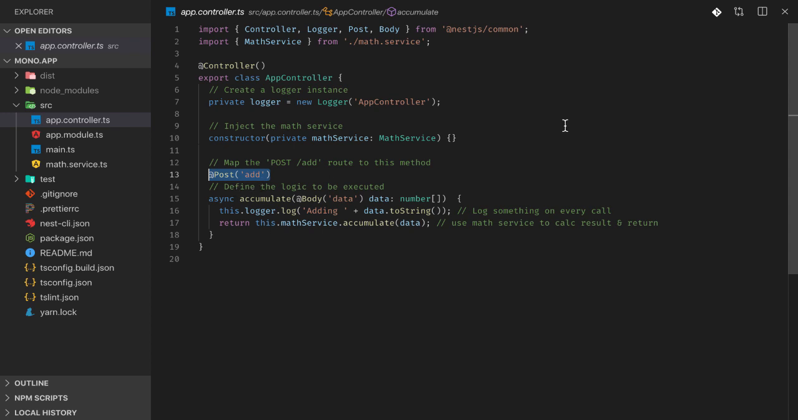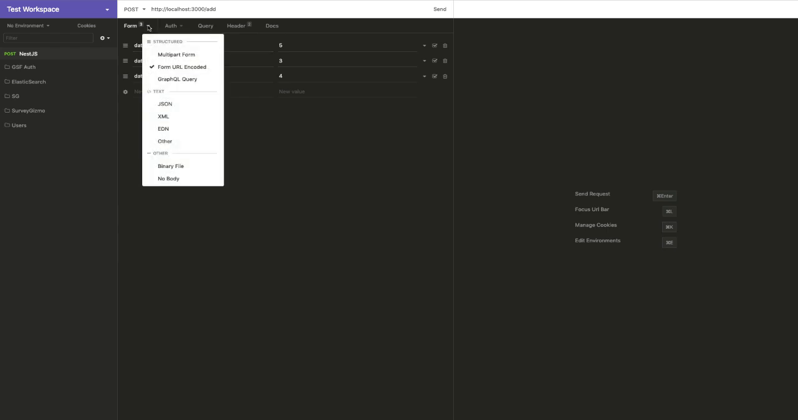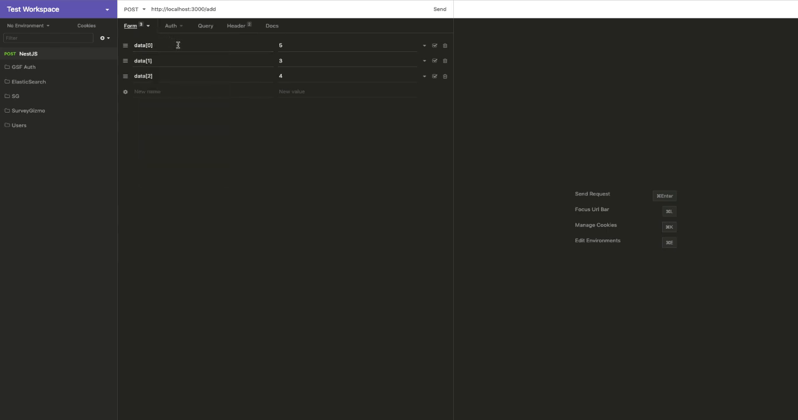To check this, we're going to go into Insomnia. This is very much like Postman, and you can use Postman if you'd like. However, Insomnia natively supports GraphQL queries, so I like to use it a lot instead. On localhost, port 3000, as we set up in main.ts, I'm just going to make a post to this add route. And here, I'm going to make a form URL encoded post request, and I'm going to use this format in order to pass an array.